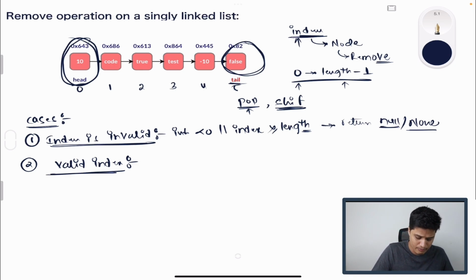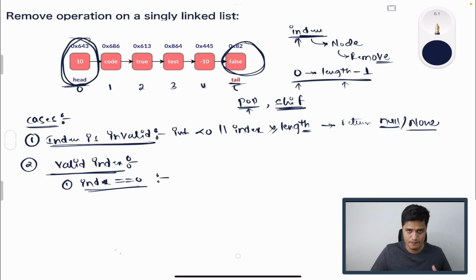How will we make use of that? Inside the valid index scenario, as part of the first check, we will check if the index given by the user is 0. If it is 0, what exactly do we need to do? We need to delete the head node. That means whatever next node we have inside the singly linked list should become the new head of the singly linked list. That's why this operation is nothing but the shift operation.